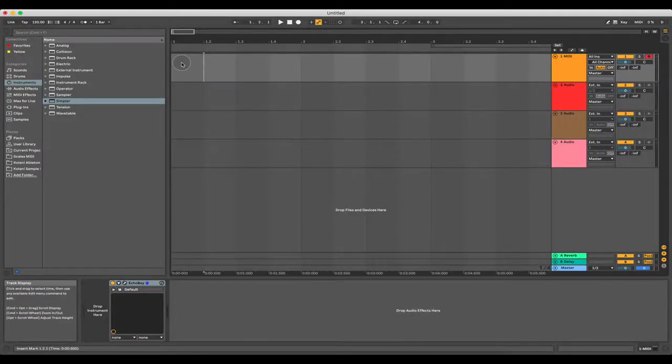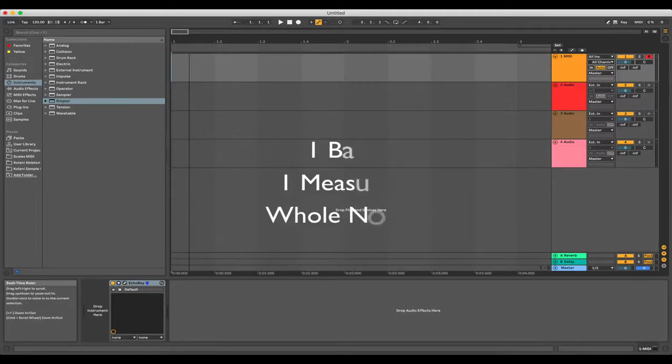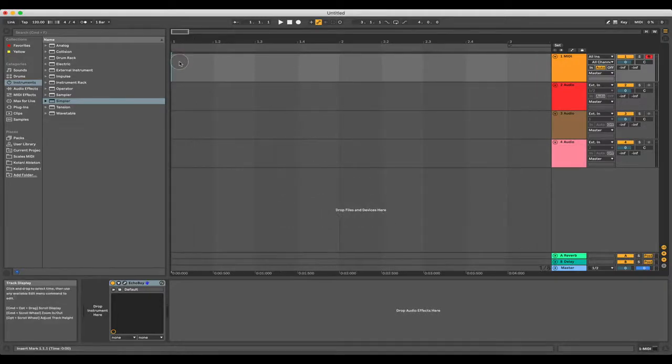Before I move on, I just want to explain a little bit of the musical terminology that you may come across. One bar, as I said, in traditional music theory is known as a measure, but it is also known as a whole note. The reason why I'm telling you this is because you may come across 1/4, 1/8, 1/16, and they'll be called a quarter note, an eighth note, a 16th note, and so on.